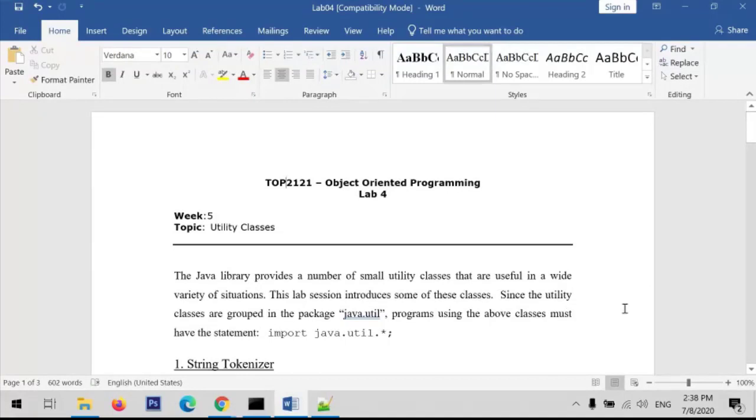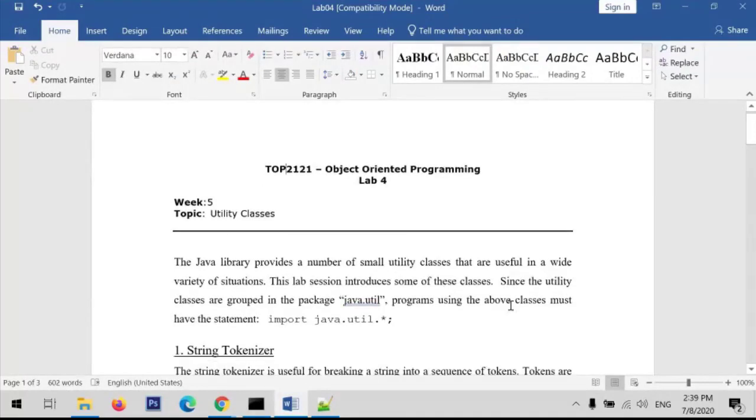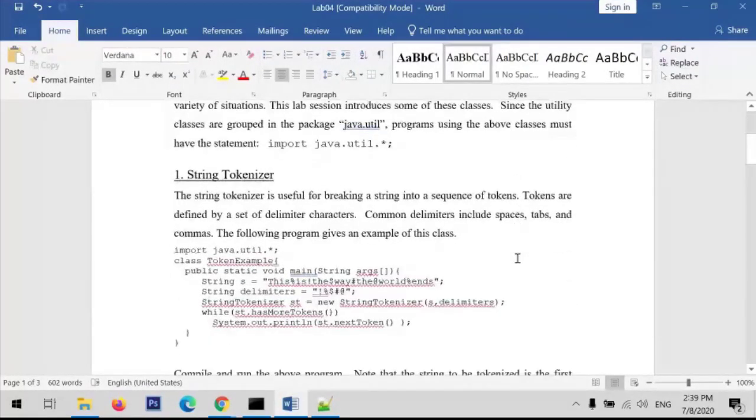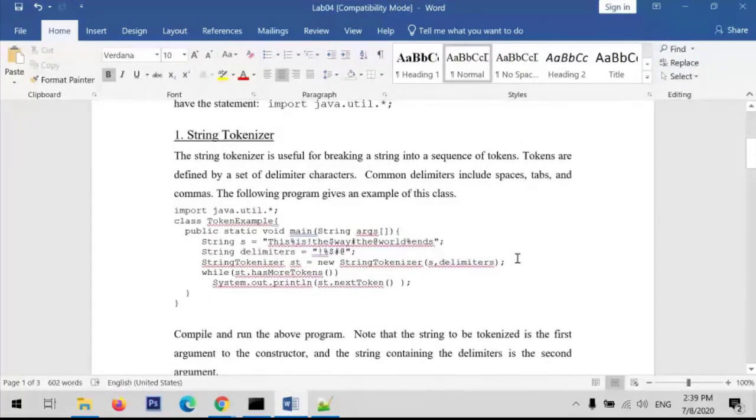Remember, once you want to use the utility classes, you need to use the java.util package. That means we need to import java.util.* first. One of the classes under the java.util package is called the StringTokenizer.